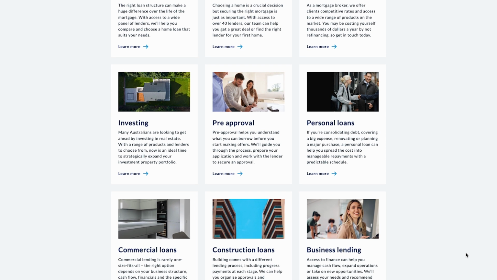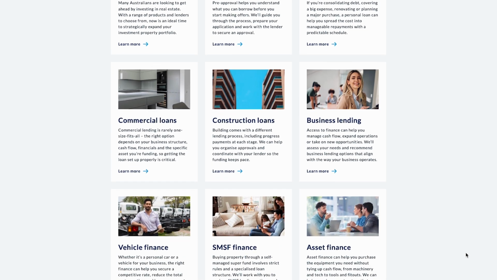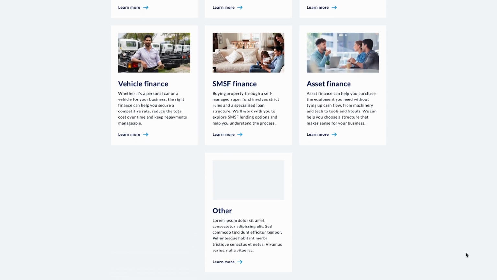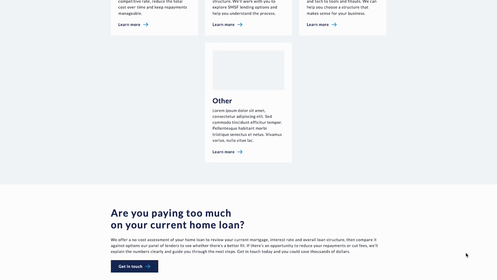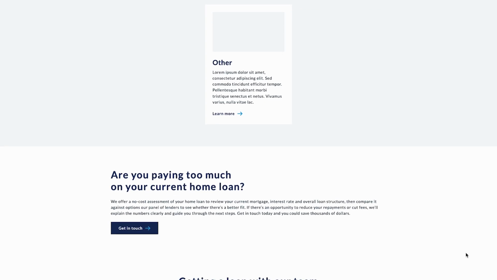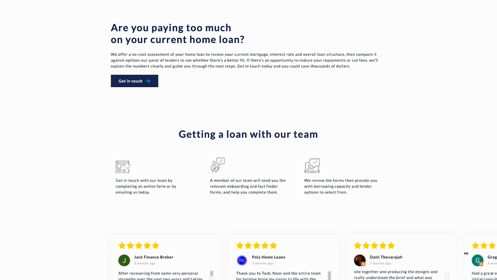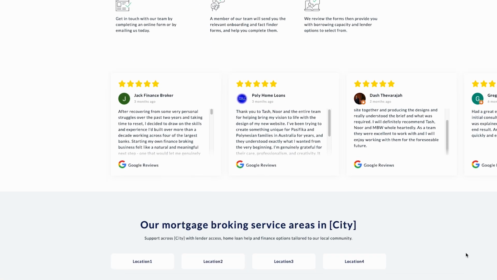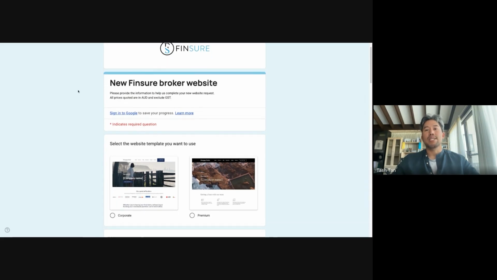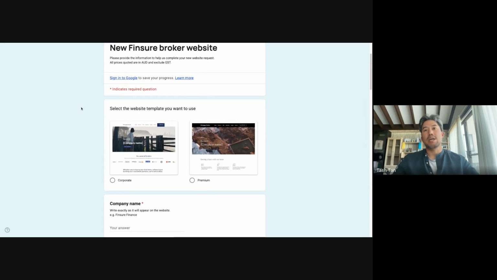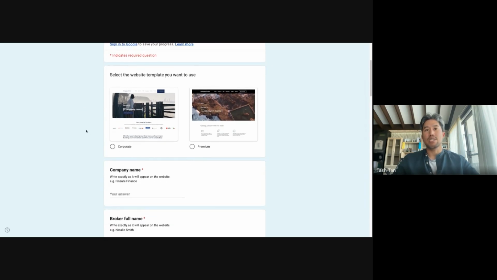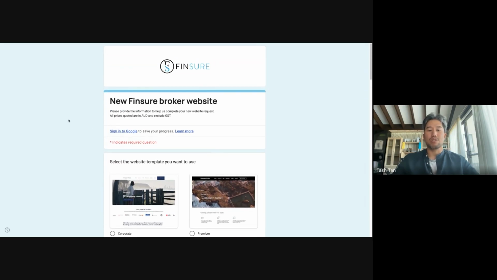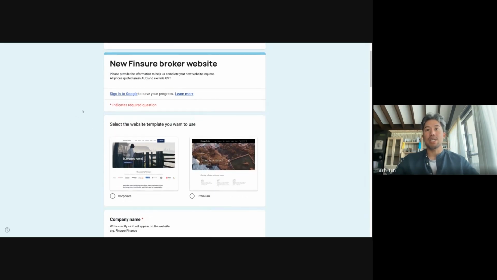So what you're seeing on the screen here is what we've set up as the master template. So when we run an N8N workflow, it takes this template and base as the starting point. So how it works is we first give Finsure this form to fill out. Fundamentally, what it does is take the administrator through a series of questions. So you would use this form in the event someone wanted to create a new Finsure website.